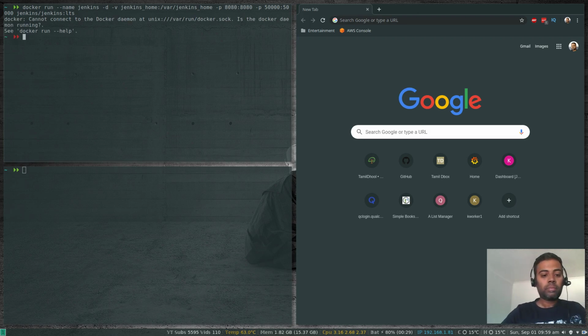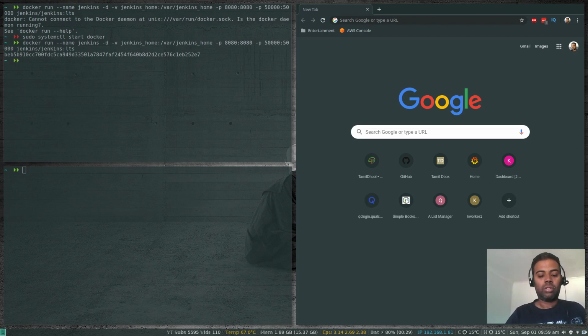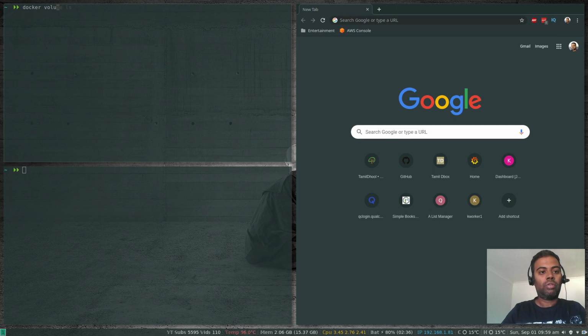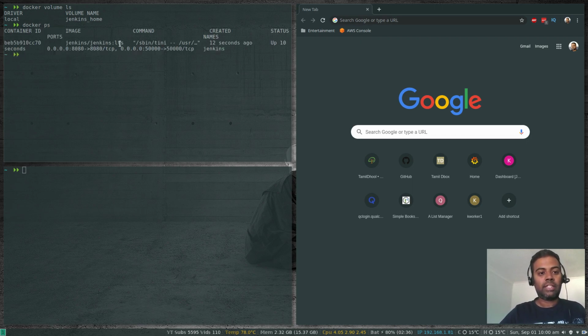Okay, so I haven't started my Docker service. So sudo systemctl start docker. And now if I run the same command again, it should start. Okay, so docker volume ls. So we have jenkins_home. That's the volume our container will be using. docker ps: Jenkins is running, port 8080, port 50000, name is jenkins.